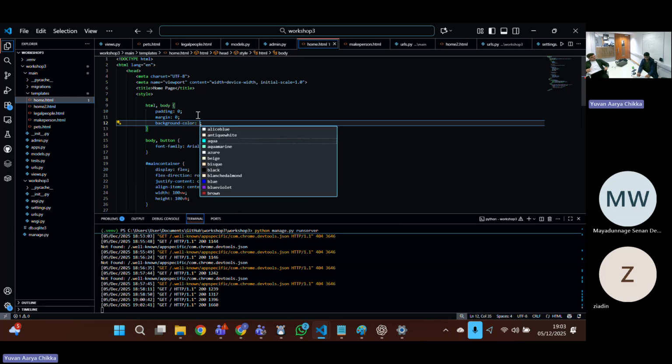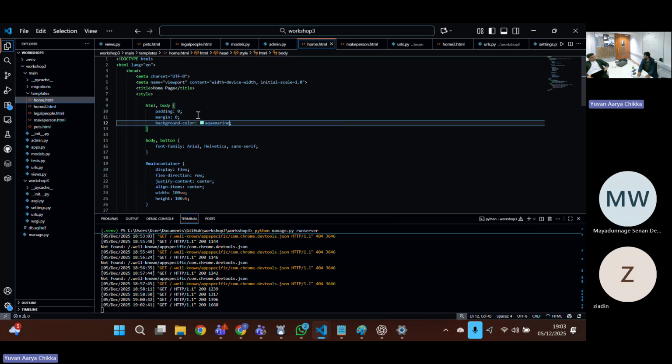Let's add to the page dark mode and white mode. What? Dark mode and white mode. Okay, you want a dark mode and white mode. We'll get to that in a bit.